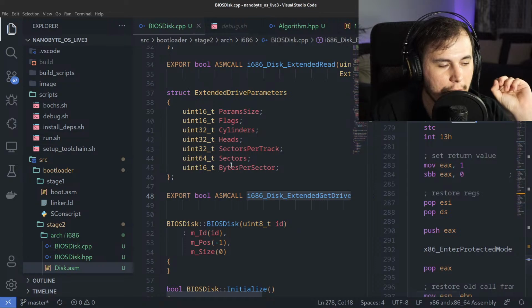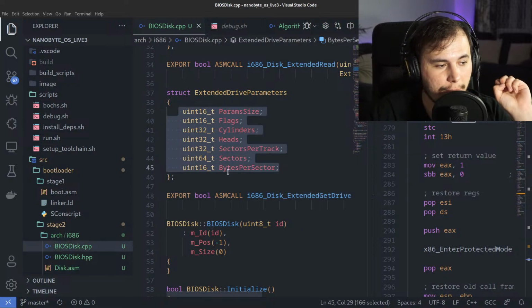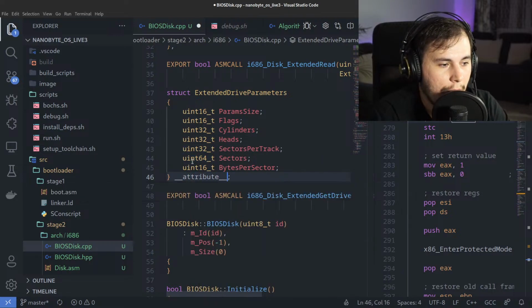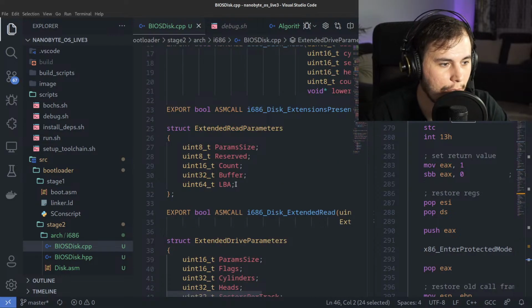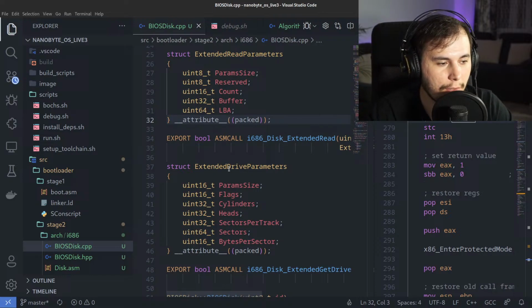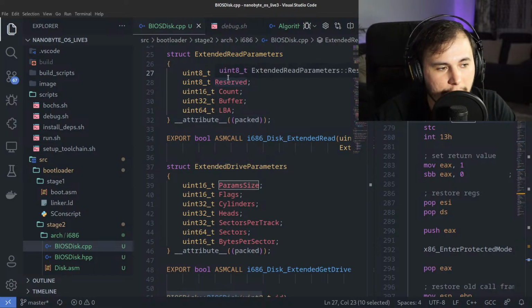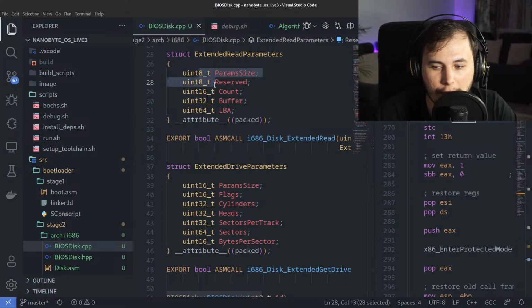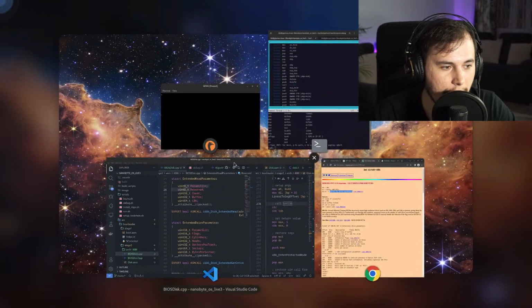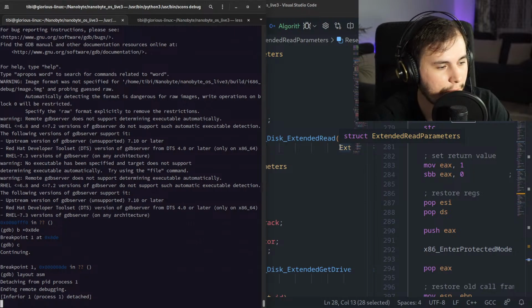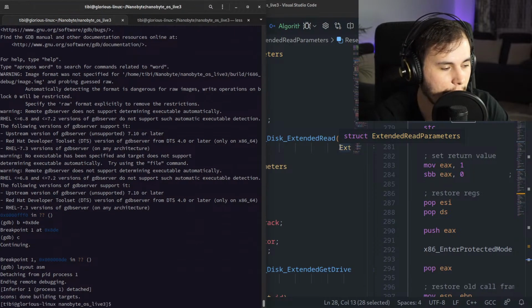Something I missed is there might be some padding here that is added by the compiler. So let's just set this to packed and save for this structure. And I think that might be the reason why we got that error, because it got a param size that it did not expect, because we have these uint8s, so the compiler is definitely going to add some padding for that. And I think that's the problem. Let's try to run this again and see if changing this fixed it.